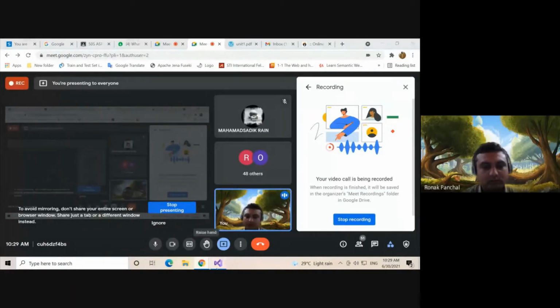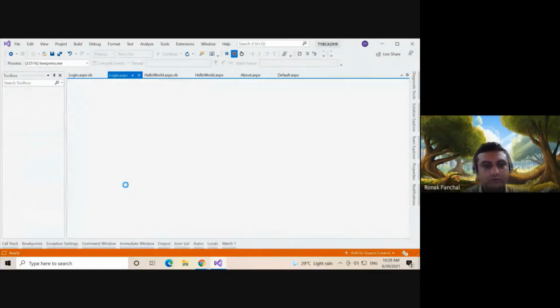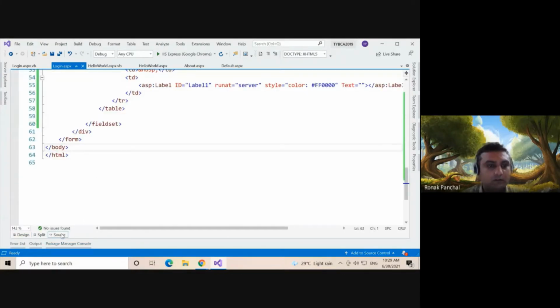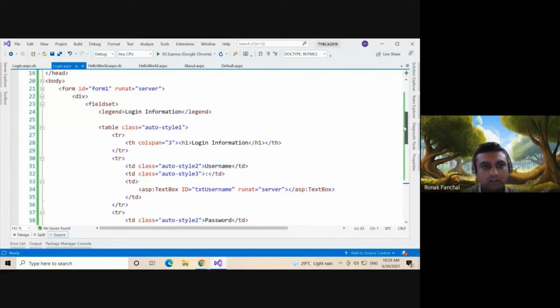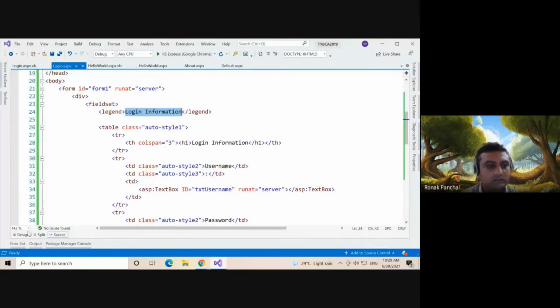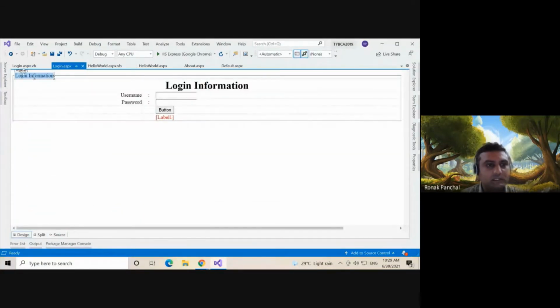Okay, now it is in running mode. First of all, we can create a login screen. Here is the login information: username, password, and a text box for each. Here, fieldset is one of the tags. Legend means that this information here is a legend. This is all the fieldset.